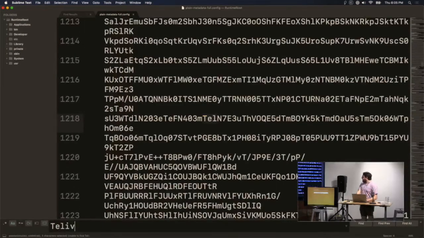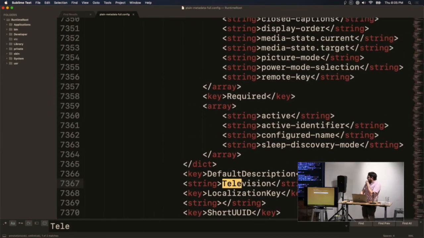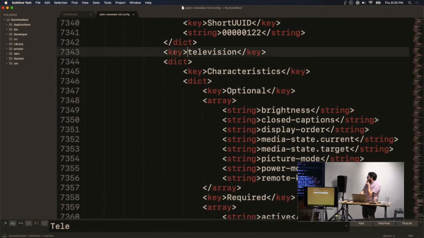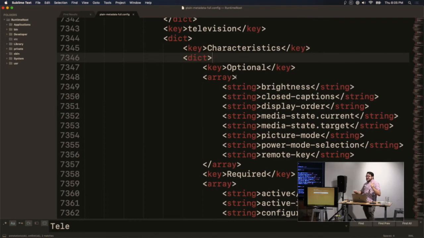Not that XML. We can search for the word, if I type television. Characteristics. Okay, so if it's a thing that contains characteristics, I bet it's a service. Just by double clicking on this file, I've guessed that there is a television service. And this seems to be borne out because it says, here are some optional characteristics, and here are some required characteristics. Sounds like a service to me.